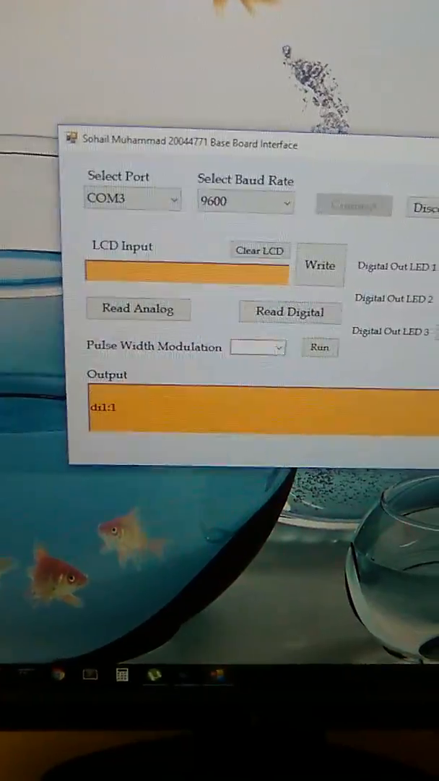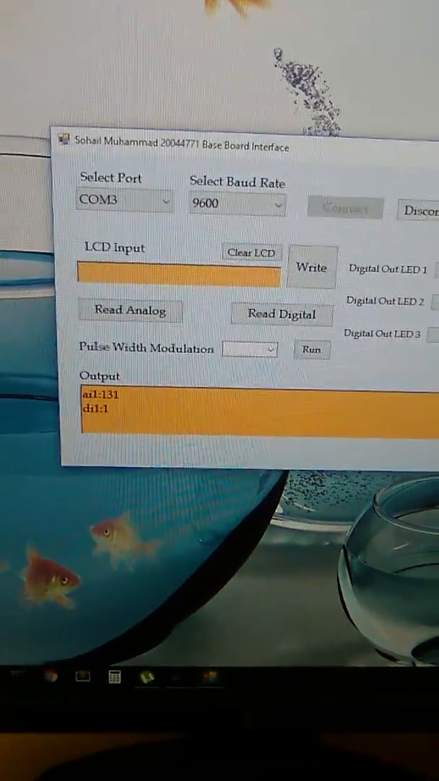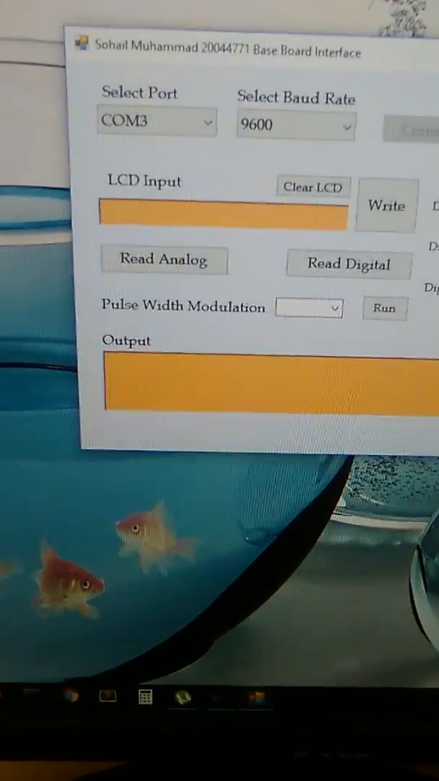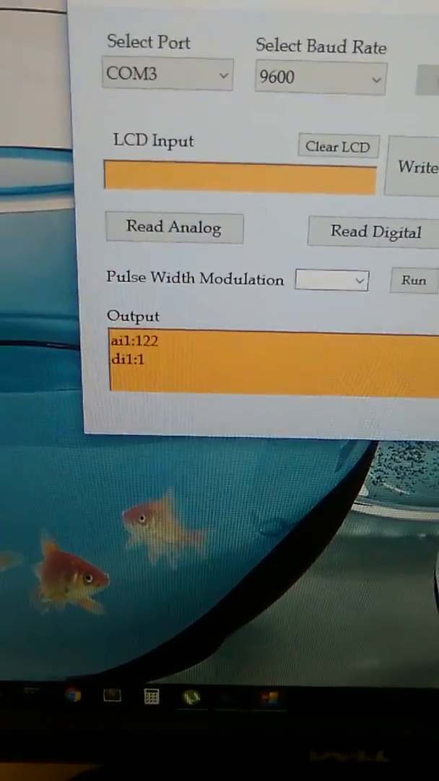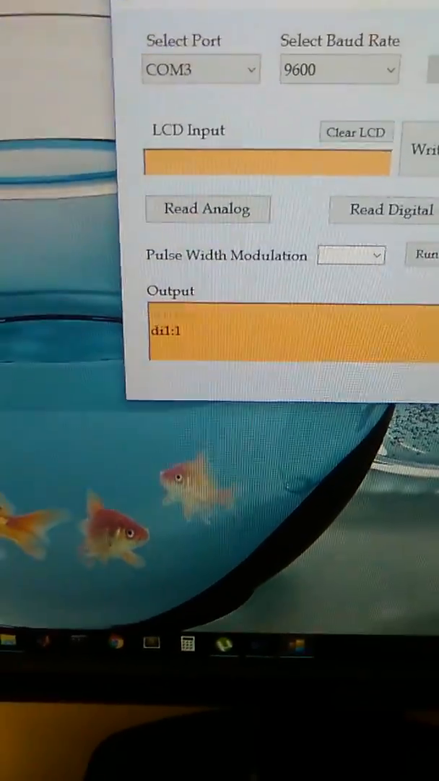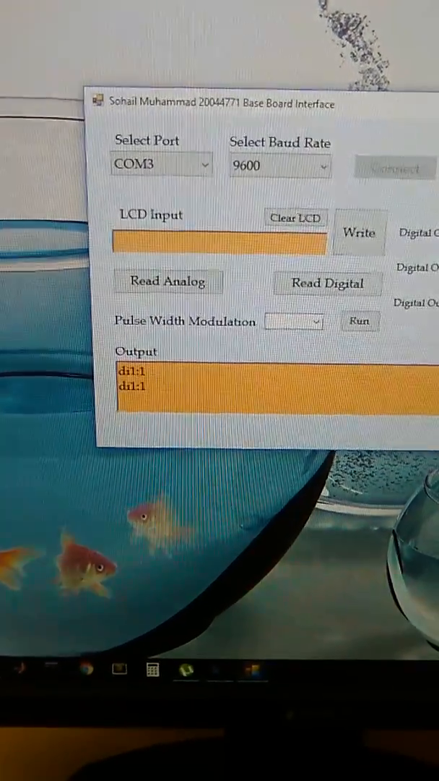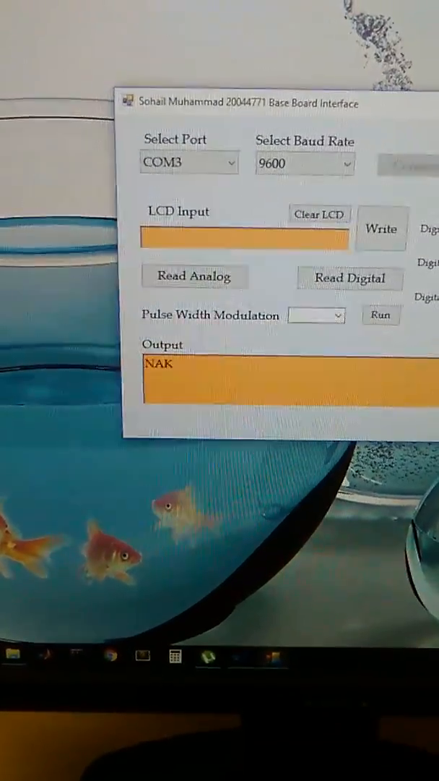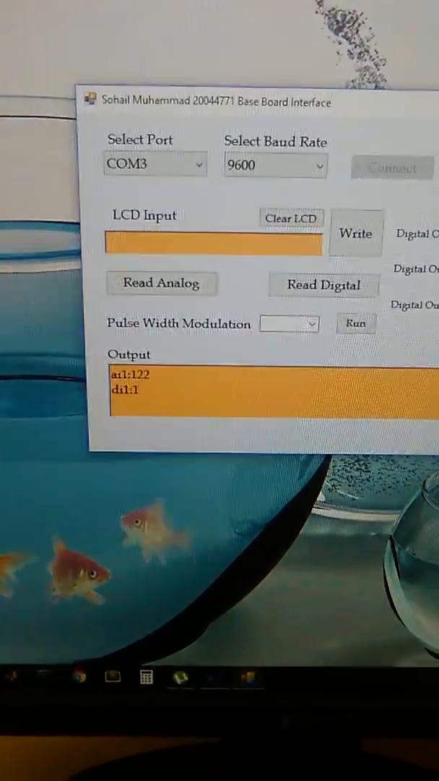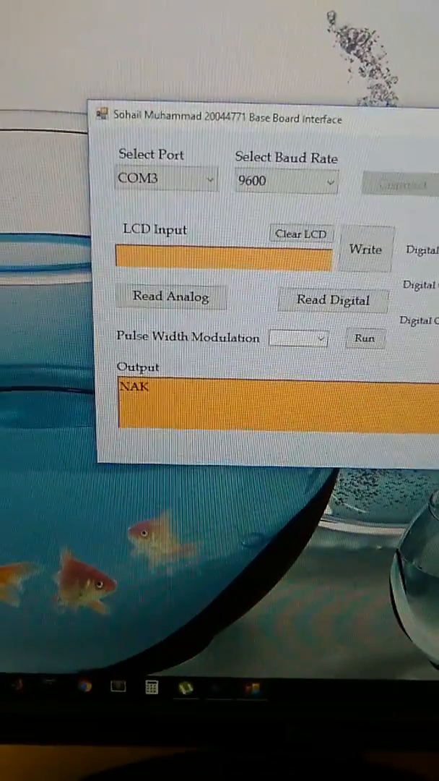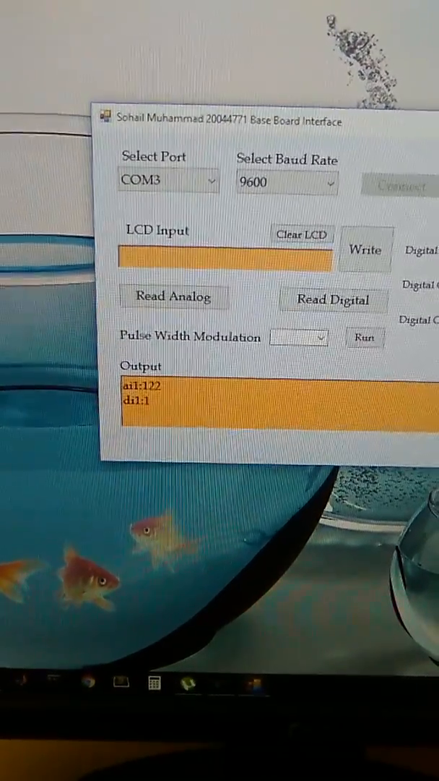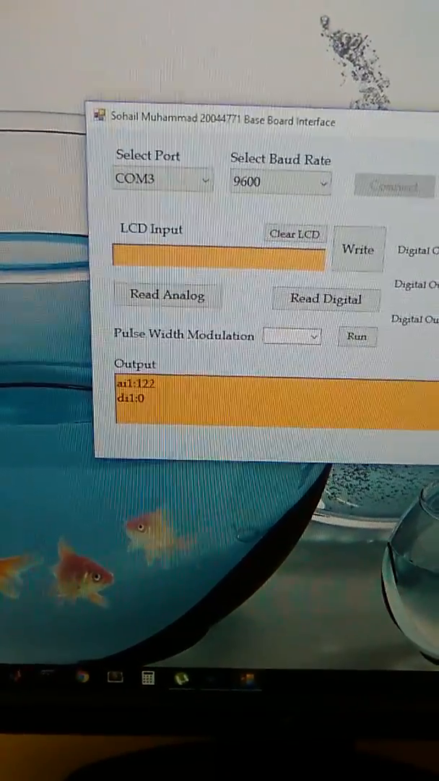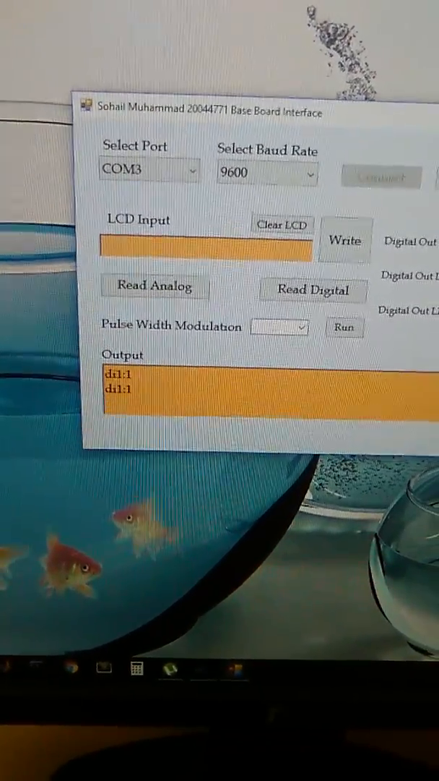That was the demo of the analog input. Let's see if DIL1 still shows 1. See if we can press the button and read a DIL0. So if I press the button DIL1, it changes to 0. If I let it go, it changes to 1. If I press it again, it changes.